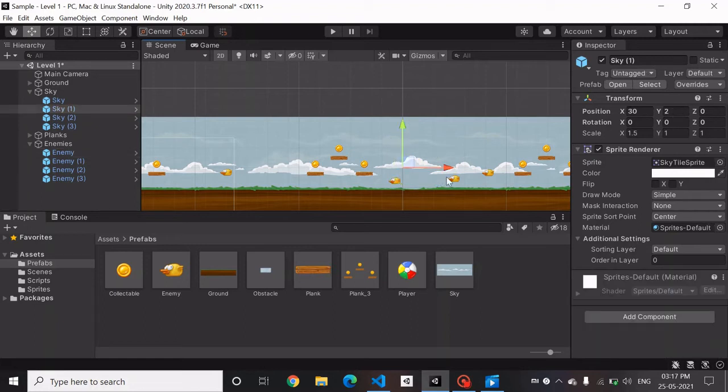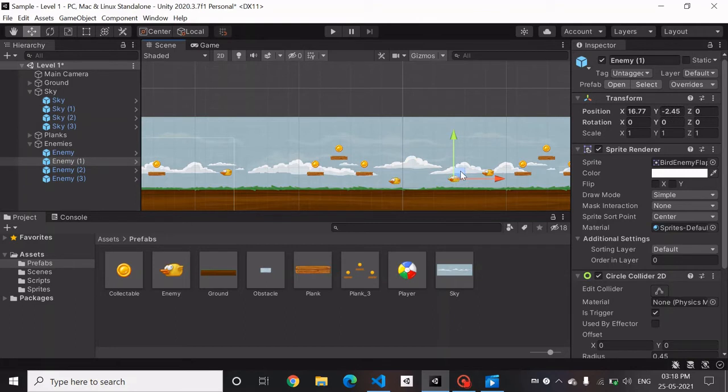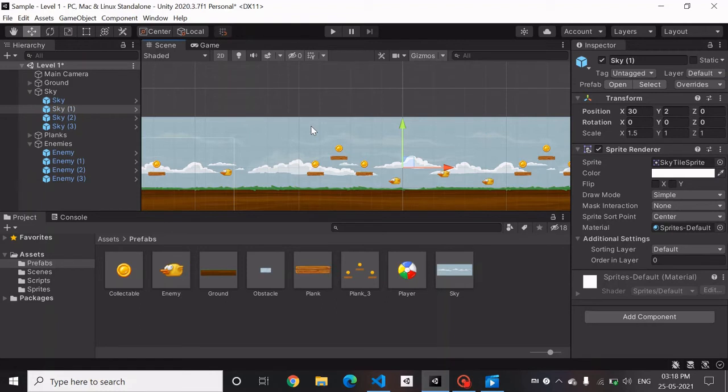So I'm positioning the birds at different positions or different heights. Now let's add some colliders, obstacles.